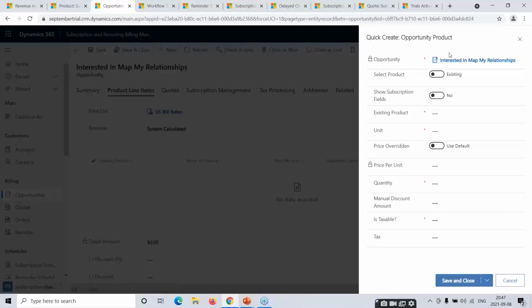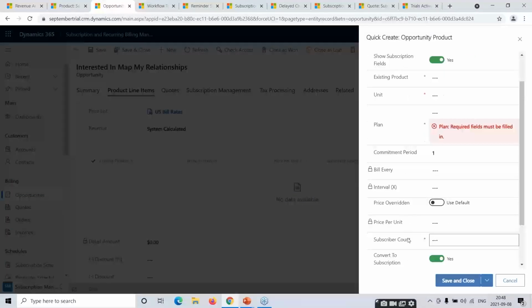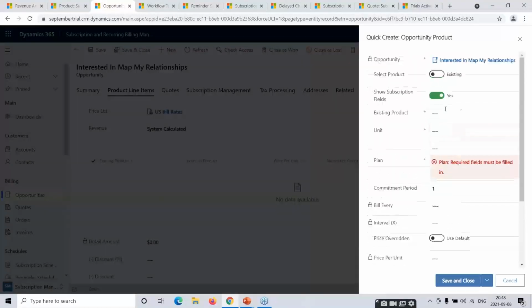So we have this quick create opportunity for the product. And one of the most important flags in this is the show subscription fields. Now, before I turn it on, you may have noticed these are the normal fields that we see. However, the moment I turn this flag on, you will notice that the fields in relation to the subscription schedules are now visible, whether it's the commitment period, the subscriber count, and so on. So this flag is very important when it comes to the subscription schedules.